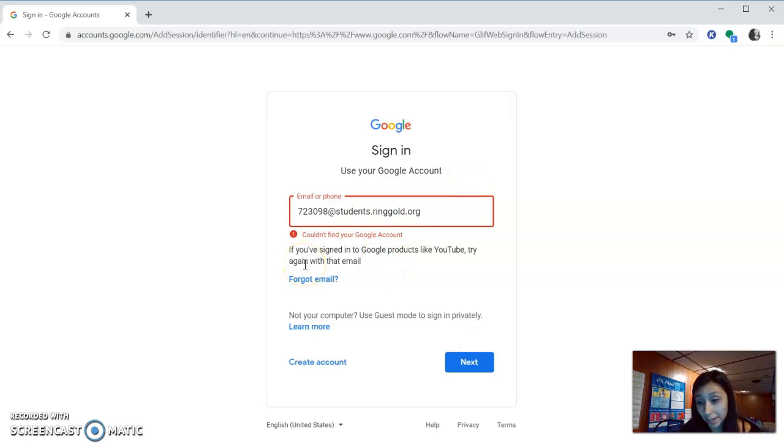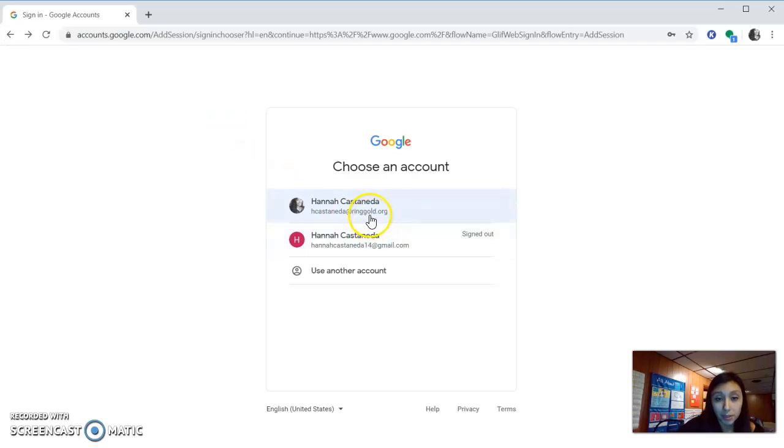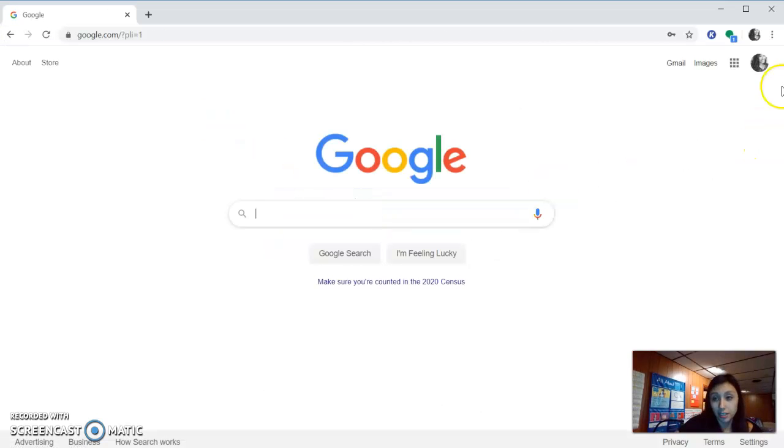That's obviously not a password, but it usually would bring you up to where you put in your password, and that will be the word RAMS, R-A-M-S, all lowercase, followed by your student's graduation year. So that's that. I'm going to just use my Ringgold account here so I can get into my classroom. So you're all signed in here. My picture's there, but there might be a little letter there, probably for the students.